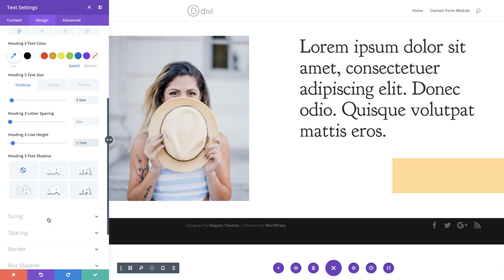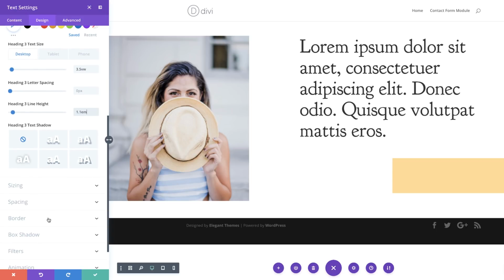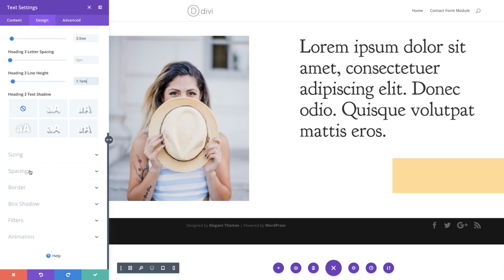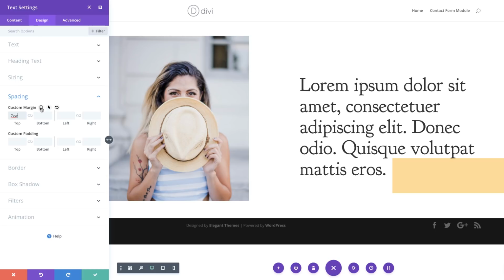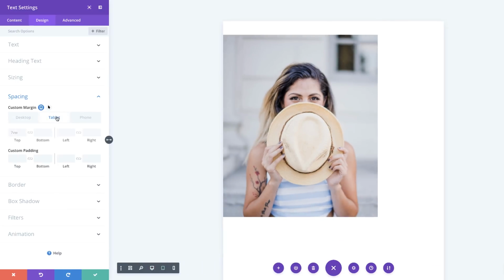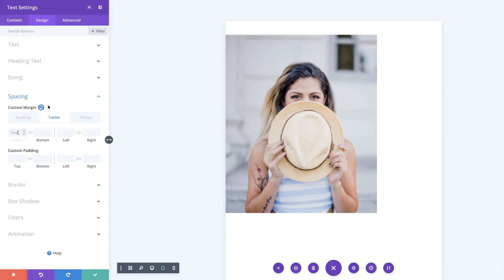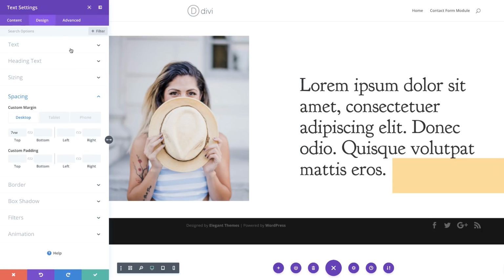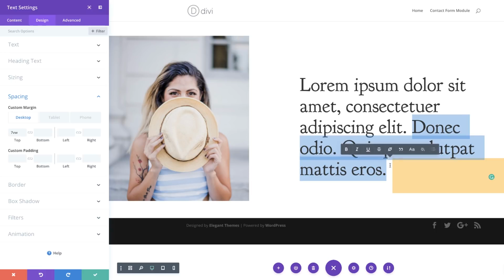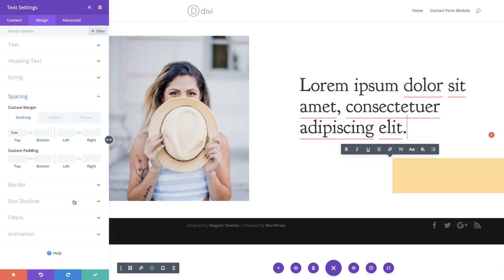Right, so the next stage is to add a top margin. So I'm going to come over here to spacing, and for the top margin, I'm going to set this to 7 VW. So for the tablet, I'm going to click here on this little icon, and then on the tablet, I'm going to set this to 100 pixels and 50 for the phone. So I think I might need to go back and adjust our text. So I'm just going to delete some of this. Right, so we are done with this.